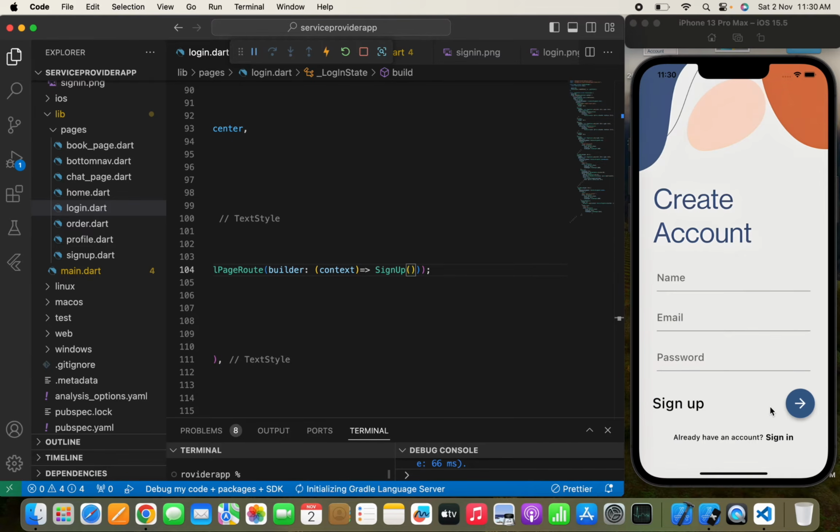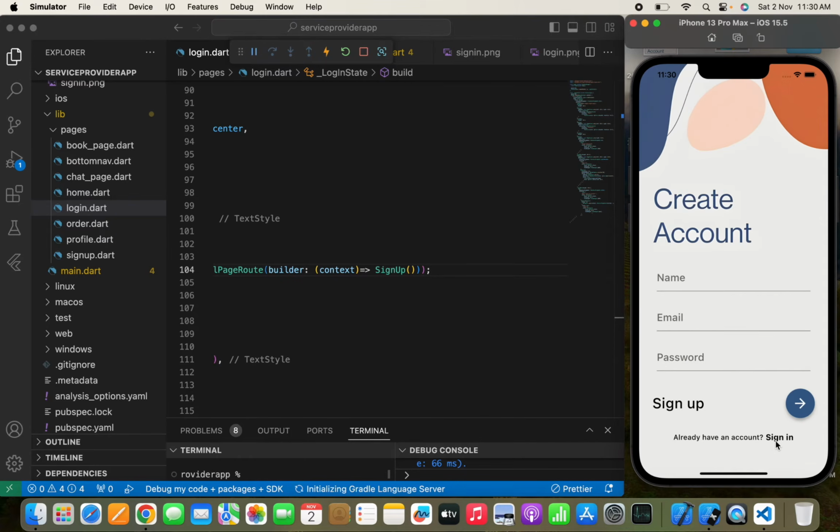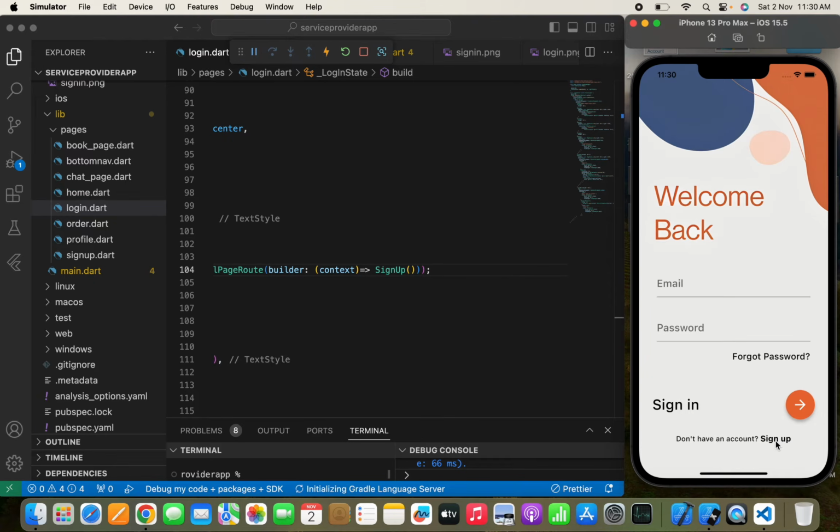So for an example, if the user thought that they already have an account, so let's move to the signing page. So they will simply tap over here and they will move back to the signing page. And here they have thought that they need to create an account. They are the new user of this app. They can directly tap to the sign up page and they will navigate to the sign up screen. So here we have created the UI for our login and sign up page.